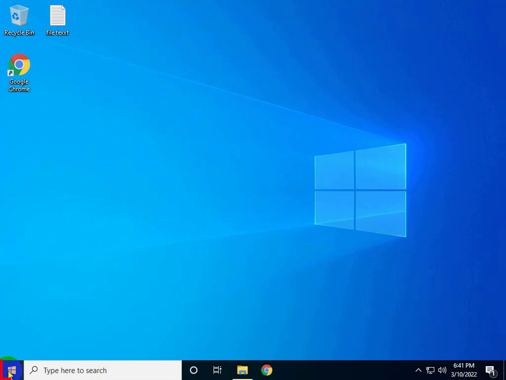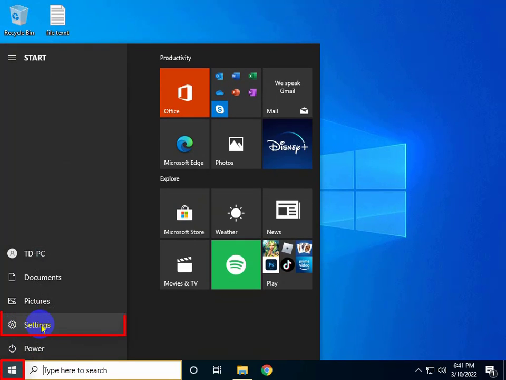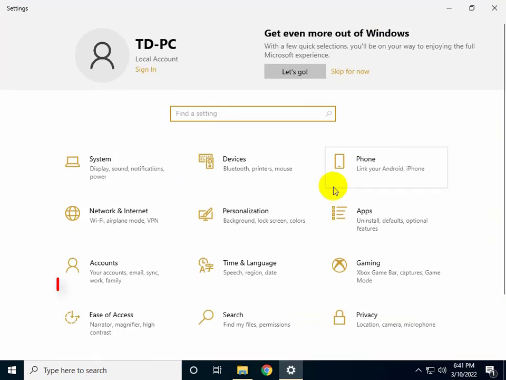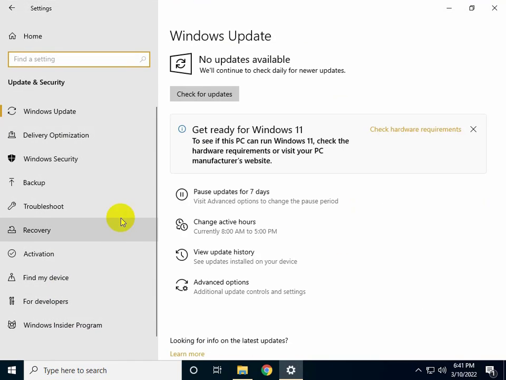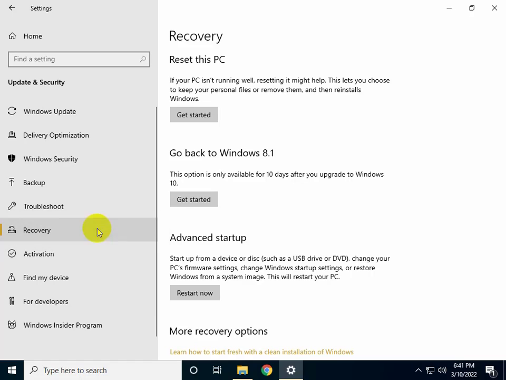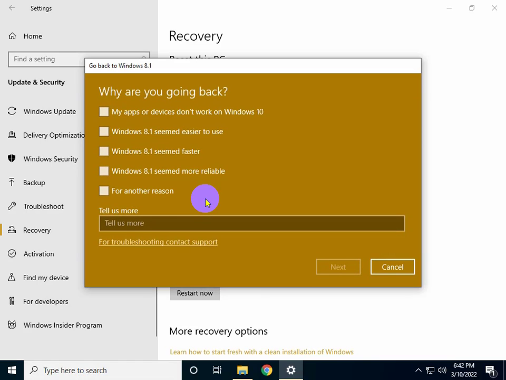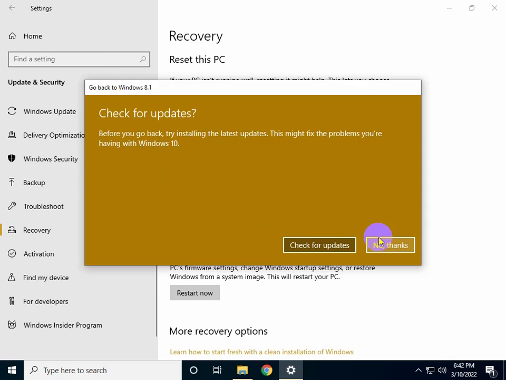You click on the Windows icon, select Settings, and then select Update and Security. Here you select Recovery, then select Get Started or Go back to Windows 8.1. You'll be asked why you're going back to Windows 8.1, and you can choose the answer by clicking on it and then selecting Next. If the machine asks you to update, you choose No Thanks because, when you're back, you'll update later.